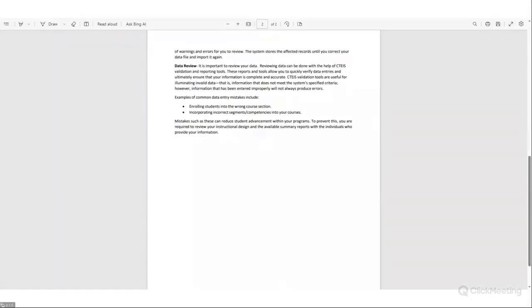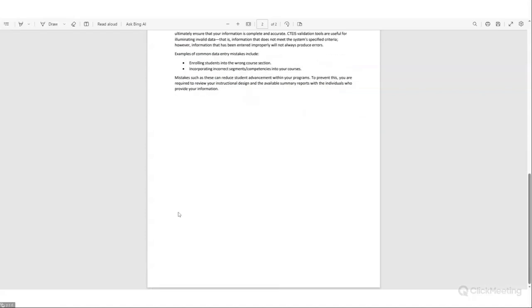And as I stated, this is just reiterating that mistakes can reduce student advancement within your programs. To prevent this, you are required to review your instructional design, the available summary reports, and the individuals who provide you that information. So review that information with them.